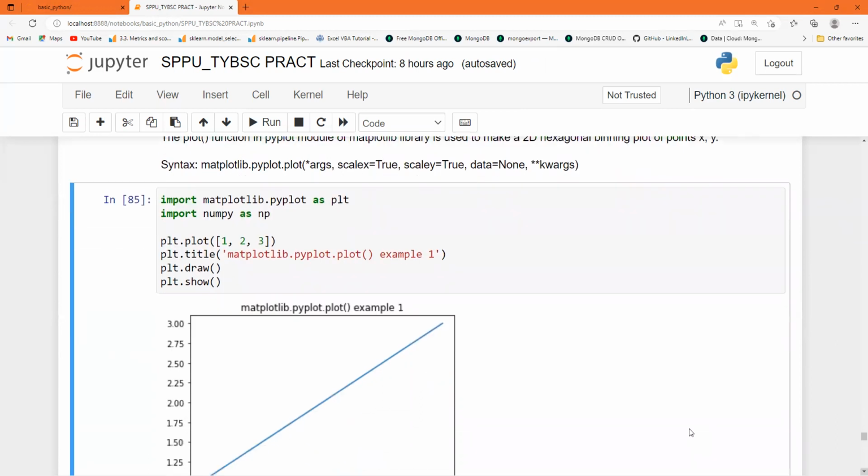Now let us take the example, guys. So I have written import matplotlib.pyplot as plt. That is the matplotlib library and its module pyplot as plt, a short form. And I'm importing the NumPy library, import numpy as np. Now I'm using the plot function, which is included in this plt. So plt.plot 1, 2, 3.